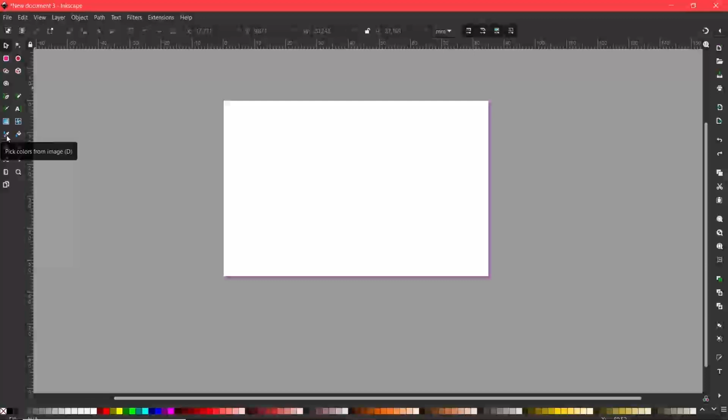Below this, we have pick colors from image. So this is also very useful. If you import an image, you can use this tool to copy the colors that are in that image. Next to this, we have fill bounded areas. So with this tool, we can select a color and fill in shapes with the color that we select.